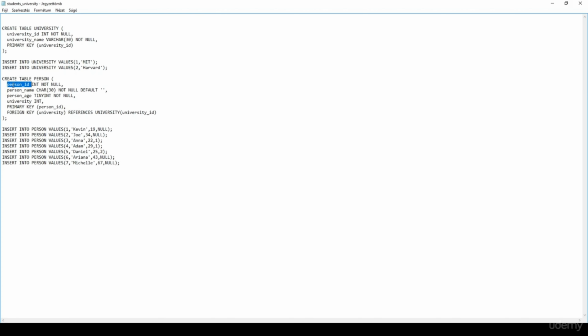We will have the person ID, the person name and the person age, and we will have the university. The primary key will be the person ID and the foreign key will be the university. So this university will be referencing the university ID in the university database table. That's why it is a foreign key: this university references the university database table, and the university ID column.